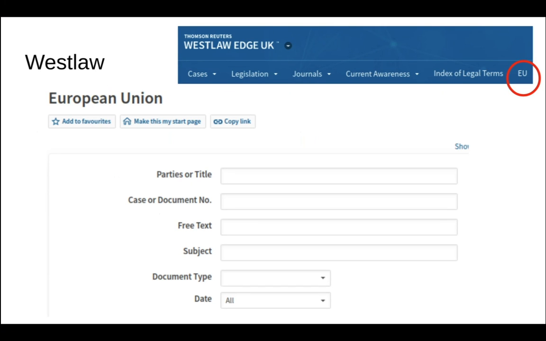Hopefully, you've already used Westlaw to find English cases or legislation using the Cases tab and Legislation tab. To find EU materials, we don't use these tabs, but instead click on EU in the blue bar. This blue bar runs along the top of every page in Westlaw. When you click on EU, you'll be taken to this search page. You can use as many or as few of these search boxes as you like. If you don't have a particular document in mind, but just wanted to search for a word or a phrase, then you can use the free text box.